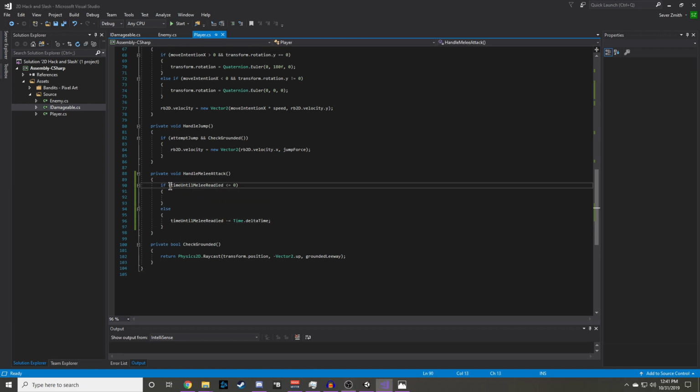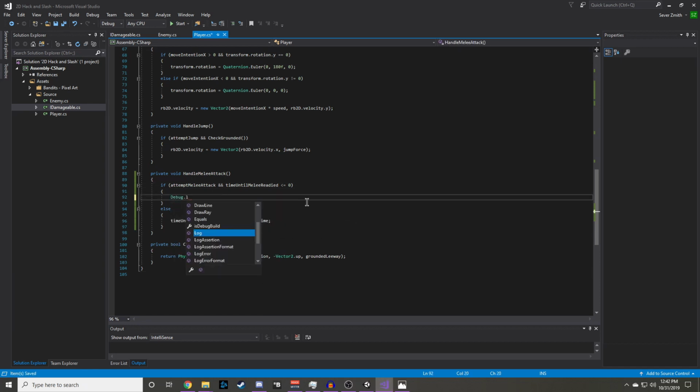We also want to be checking if we are attempting to attack as well in this statement. Now we can just do a debug here to see if Unity detects we are attacking.